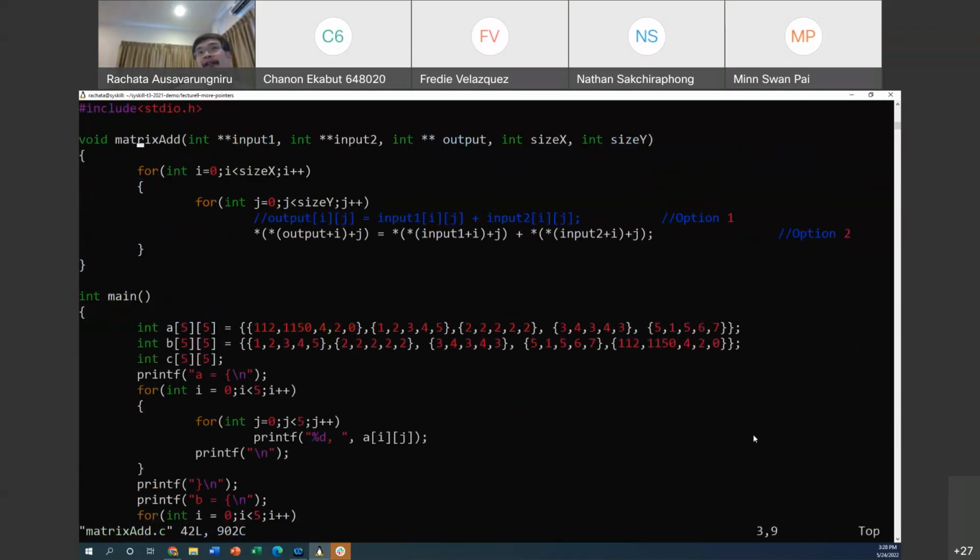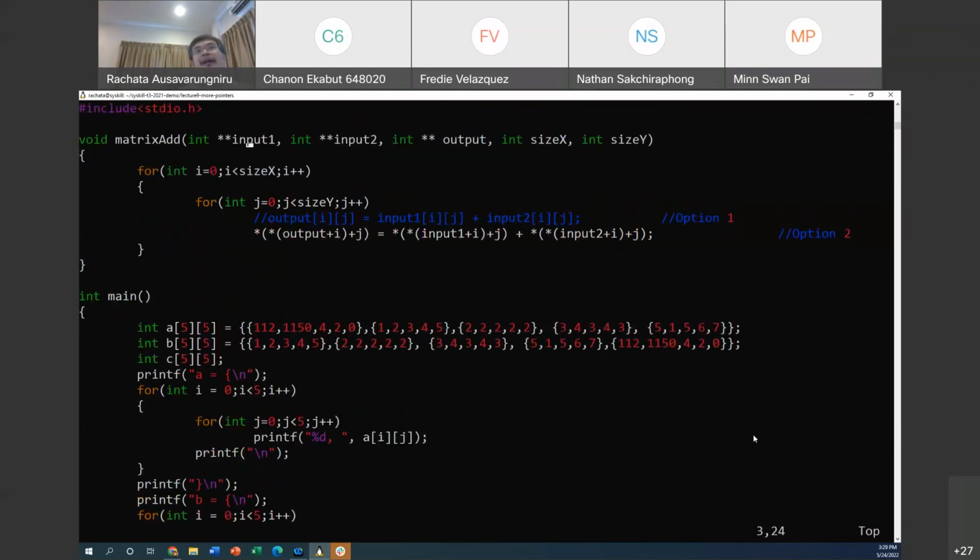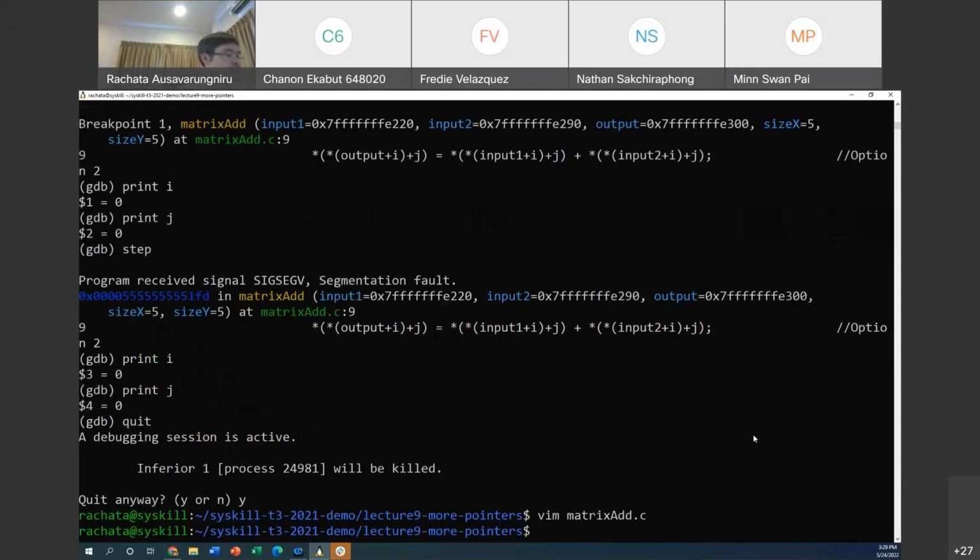First of all, we pass in input 1 and input 2, and we pass out the output, right? Over here, the input 1 is A, B, and C. That's line number 34. So I will stop at line 34. I will print out the address of A, the address of B, and the address of C. And we will check if that's the same as the address of input 1, 2, and output, and see if we can dereference this.